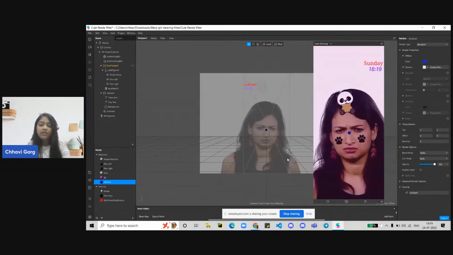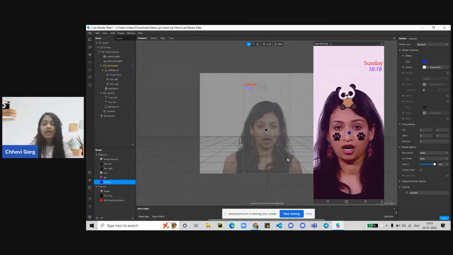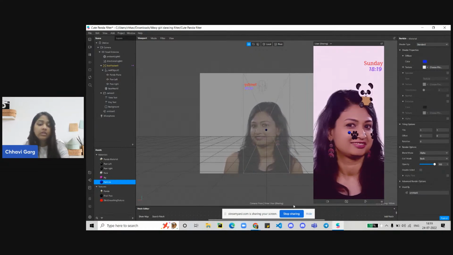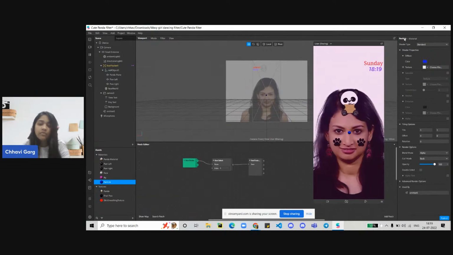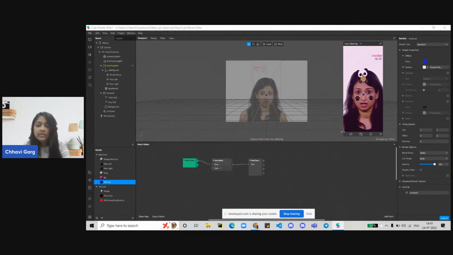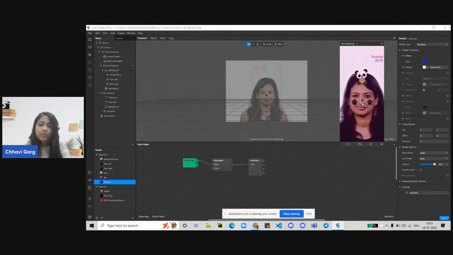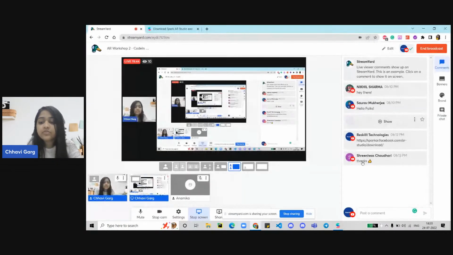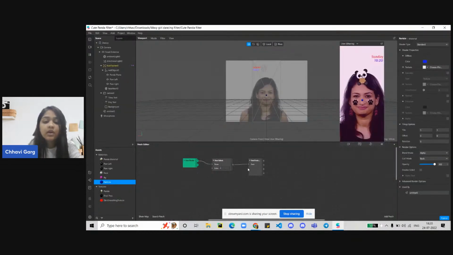We added a birth rate of 200 to it, so it means 200 particles will be there at a time on the screen. Cool. So now let's understand how we can connect this particle to our nose, and how we can get started with our game. Okay, cool. Now let's get started with that.